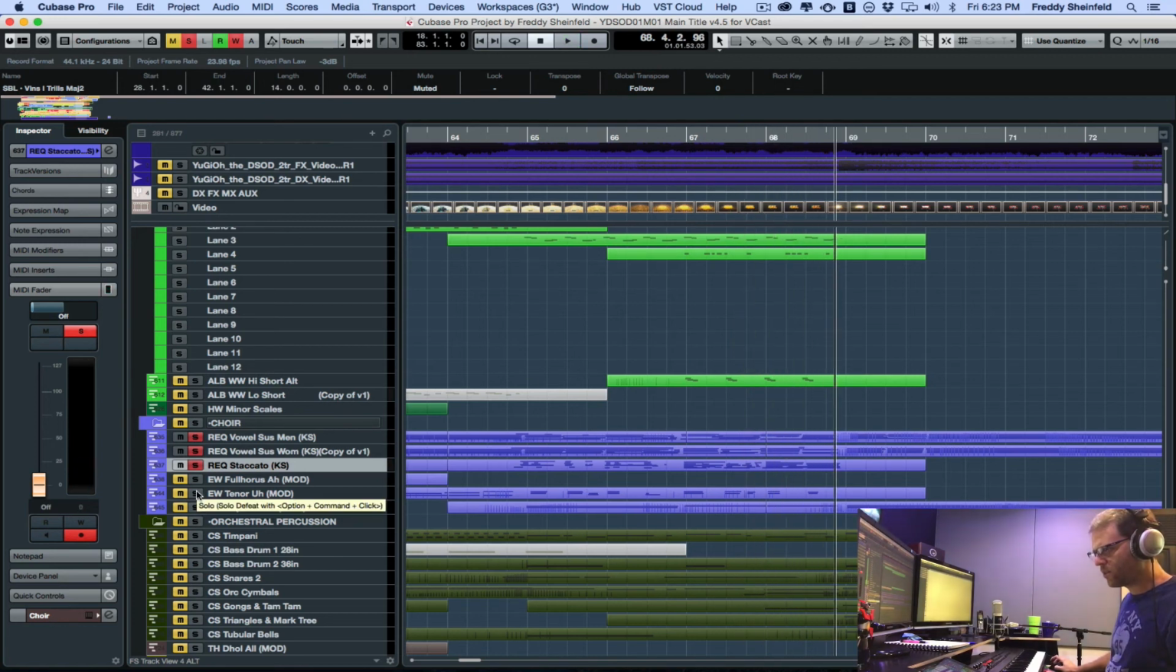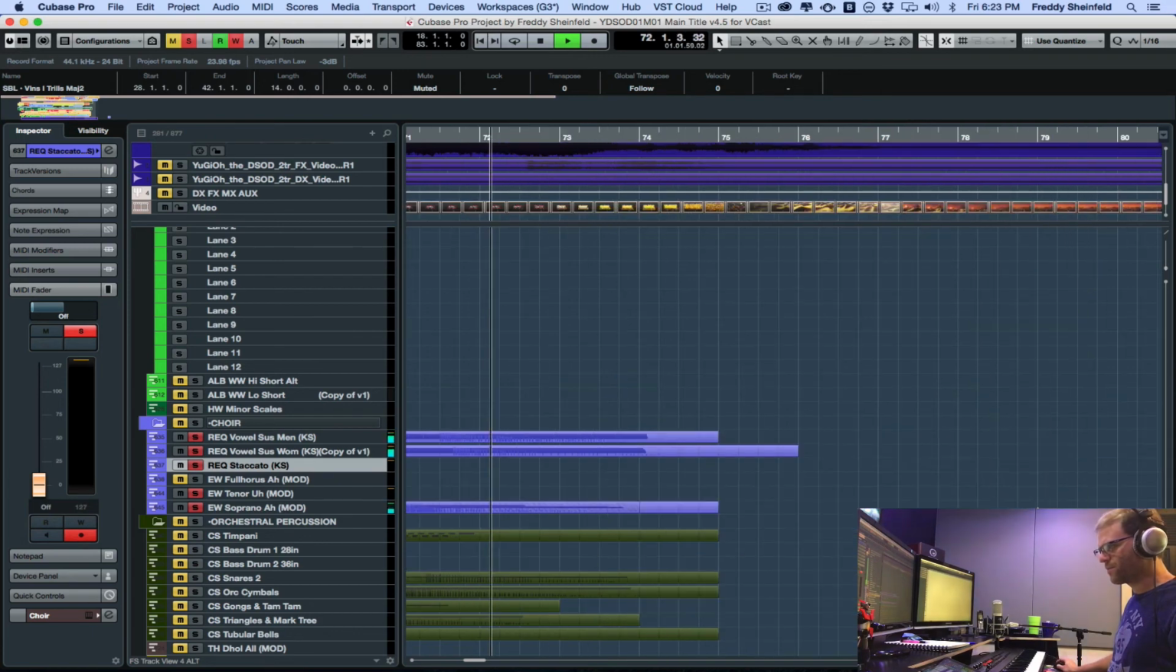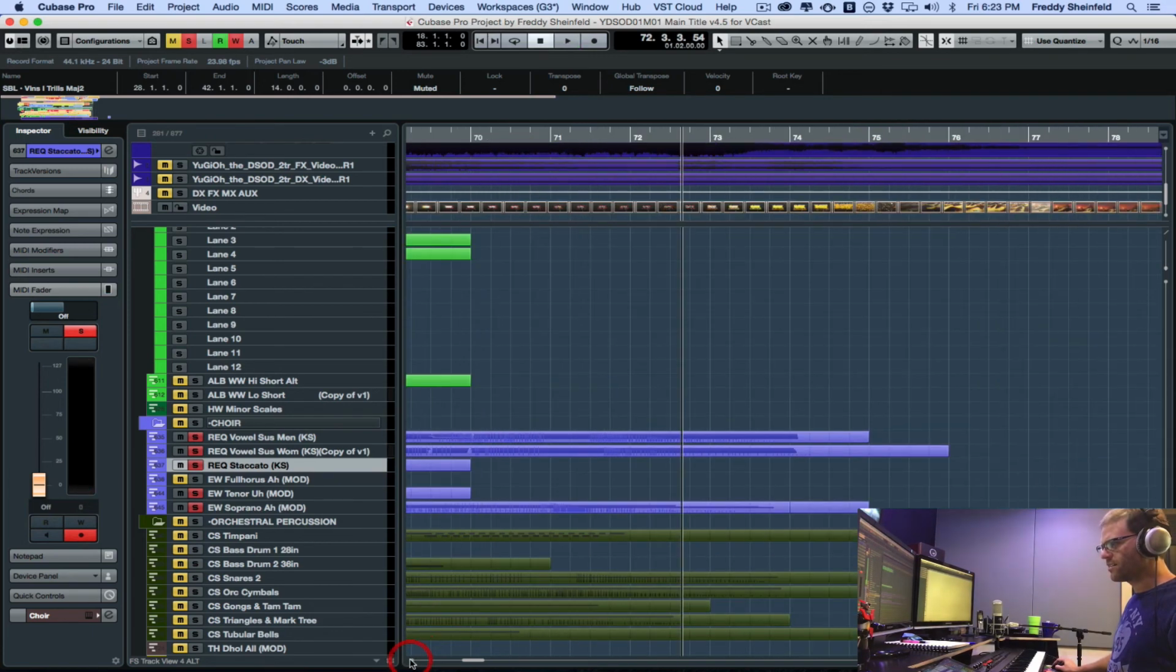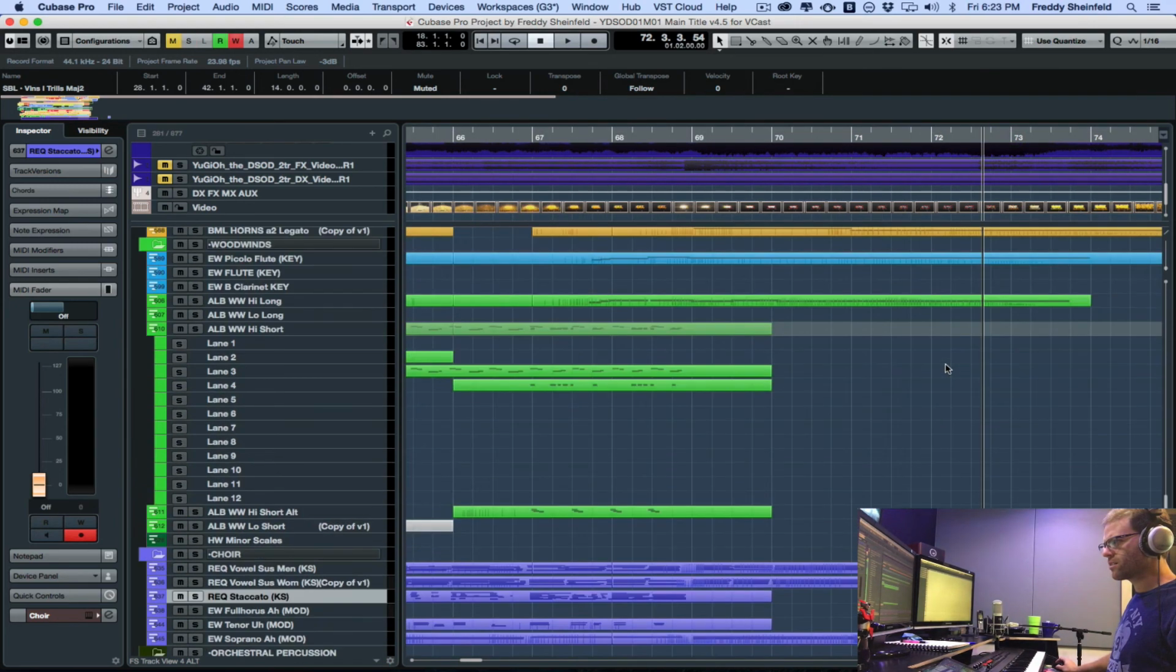And now we have also this tenor playing here, and this is from East West, and also this high soprano playing the big high notes that you hear. Super high. Yeah, that's it. When you hear the whole thing, obviously, it sounds much bigger.